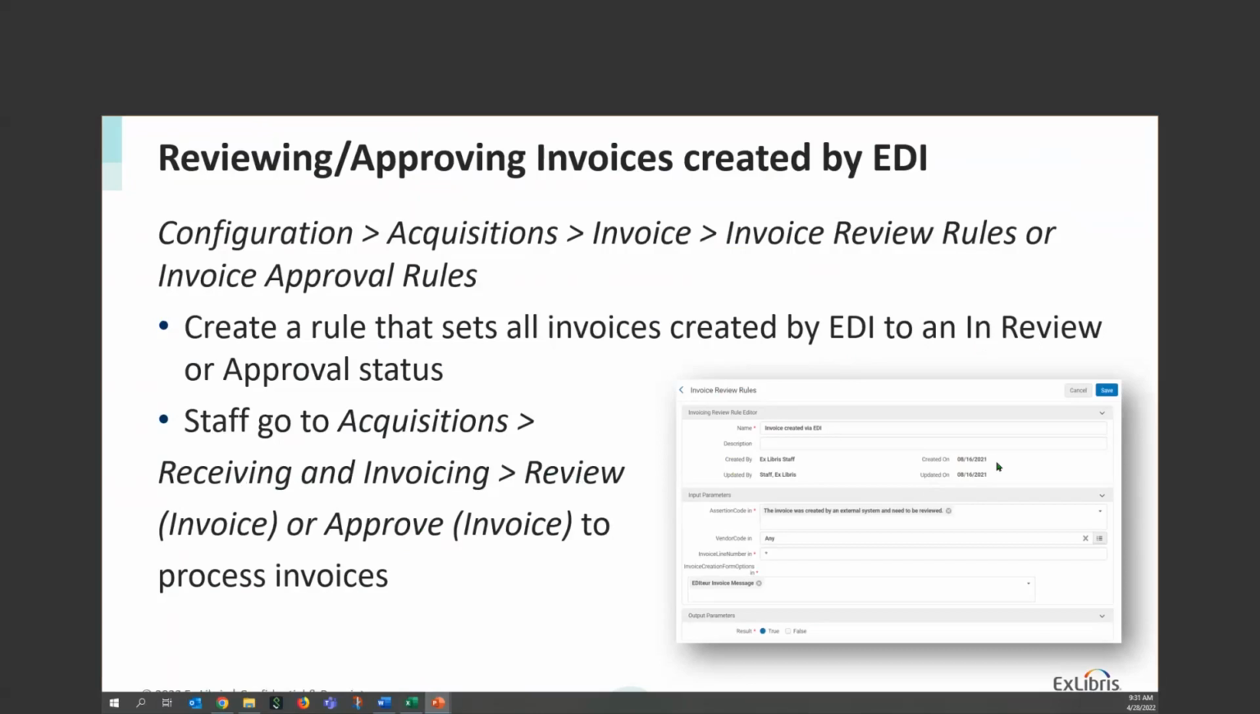And so I put the screenshot in here and you'll see this assertion code: Invoice was created by an external system and needs to be reviewed. So you select that from a list. And then I have this invoice creation form options in, and I chose EDI invoice message. And then the result is true. So send this invoice to review or approval, whatever I've chosen here. I chose review for this. So that's where you set that rule up. It'll make your processing of invoices go very smoothly, very quickly. No need to build them like you saw me do last week.